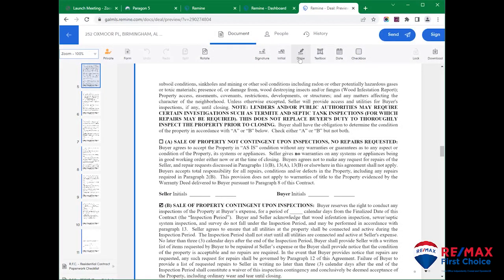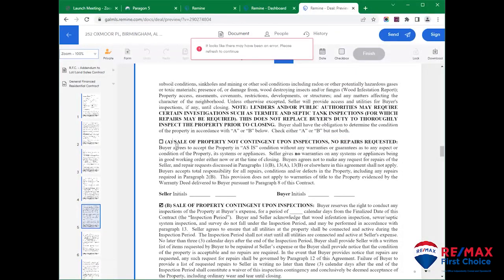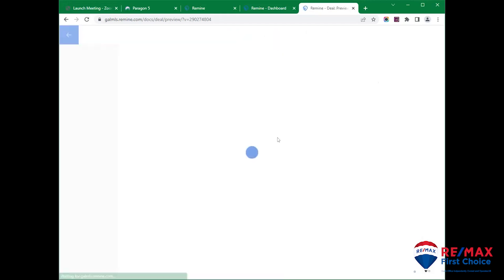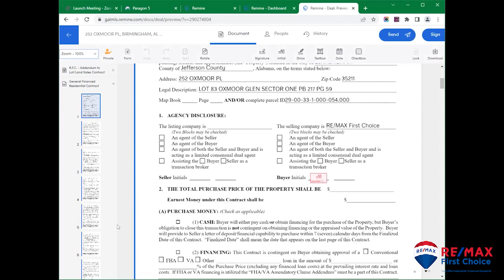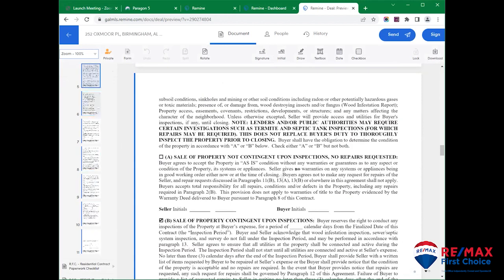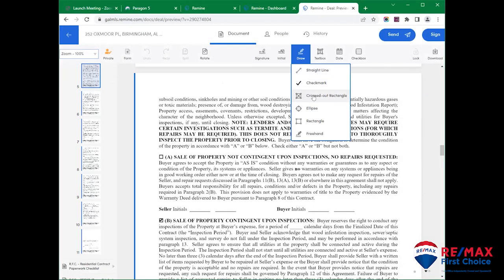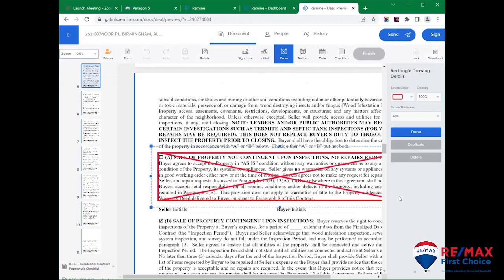So I'm going to click Draw. I'm going to click the crossed out rectangle, and I'm going to take that rectangle. Hold on. Sometimes I have to refresh on this. I'm going to refresh my screen real quick. I'm probably going to have to go back down to number 5. So I'm going to come over here. Notice I can click on what page I want to be on the left-hand side. So I'm going to take my draw box, click crossed out. I'm going to come over here, and then there's my giant red X.